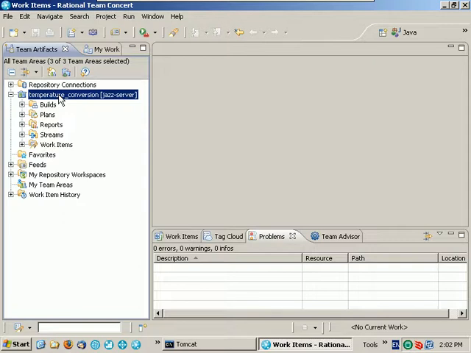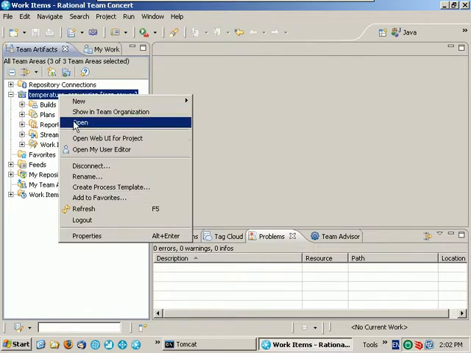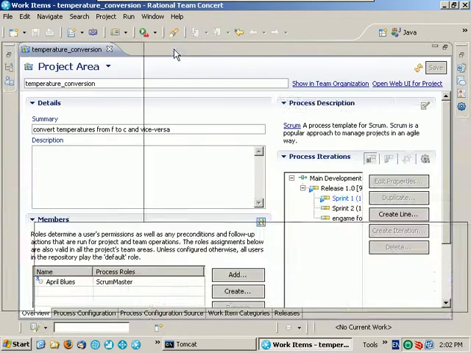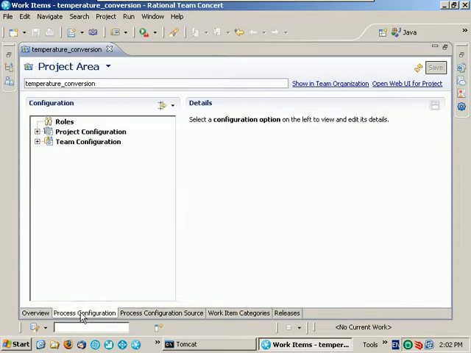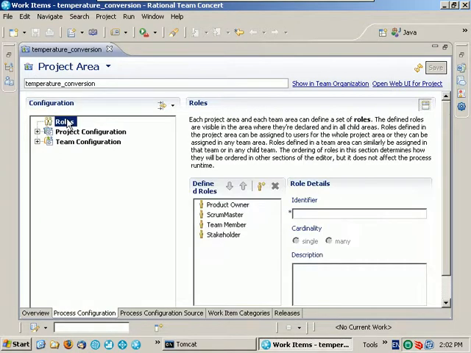Let's look at some of the areas where RTC projects and processes can be customized. We'll start by examining roles. Each project area and each team area can define a unique set of roles. These defined roles are visible in the area where they're declared and in all child areas.